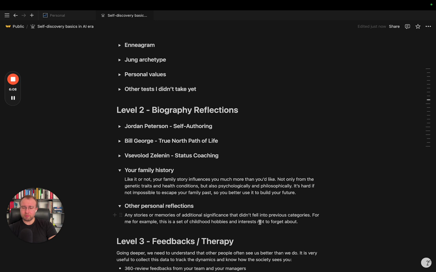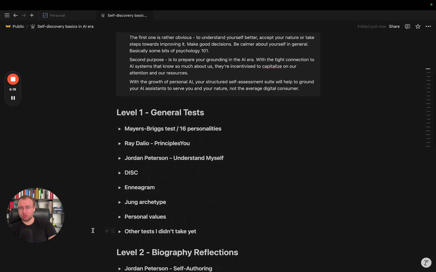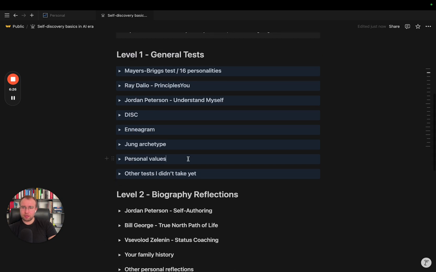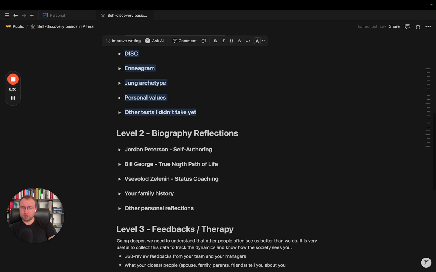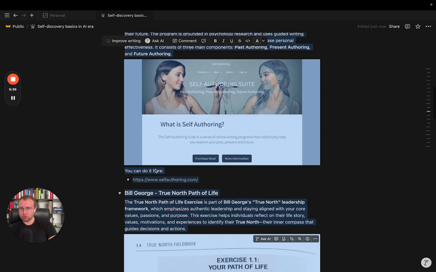When I have some deep conversations with my AI systems or with myself, sometimes it's useful to remind yourself what you liked in your childhood. So you can see it can be easily forgotten if you take only those tests or some more structured biography reflections. This is level 2. Level 1, as you can see, is a bit more superficial. This one is already more grounded in objective facts and the reality of your life, like for example, the Bill George exercise.